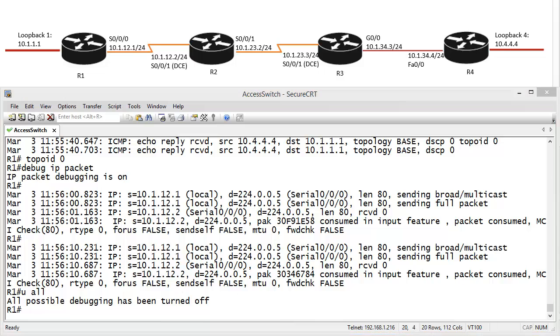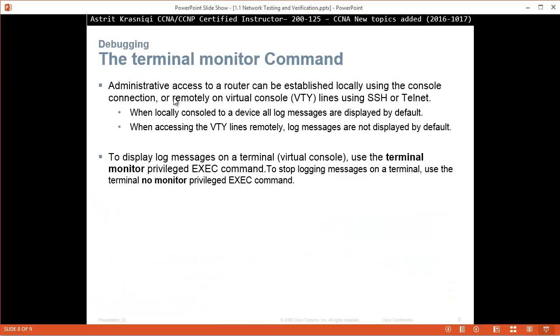Now the next thing they want to talk about is the terminal monitor. Administrative access to a router can be established locally using the console connection, or remotely using the virtual terminal lines, the VTY lines, using SSH or telnet.